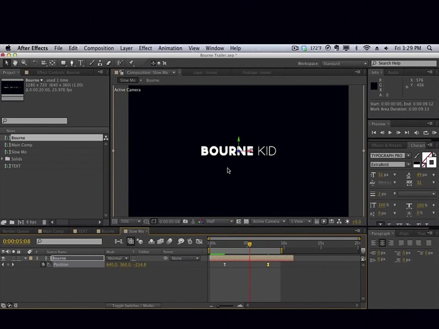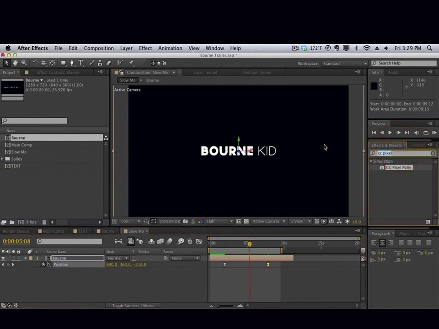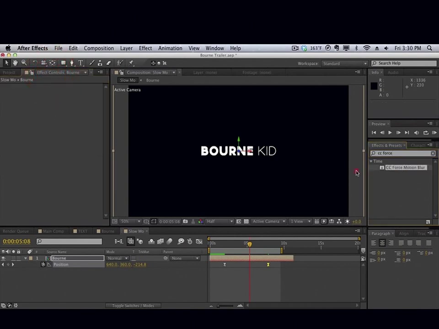Now that we have that set up, let's go ahead and apply our motion blur. So we can go to the effects and presets here, search CC Force Motion Blur. Now before we use this effect, I want to warn you that this effect is pretty intensive in the render times, especially if you pull up the sample. So let's just apply the CC Force Motion Blur onto the born composition.